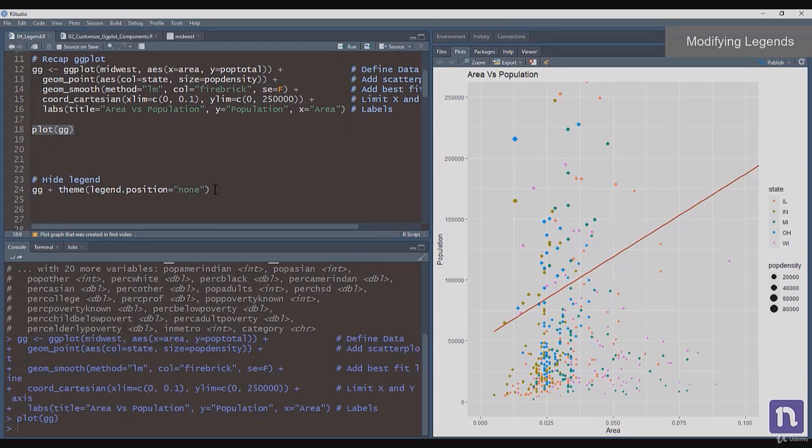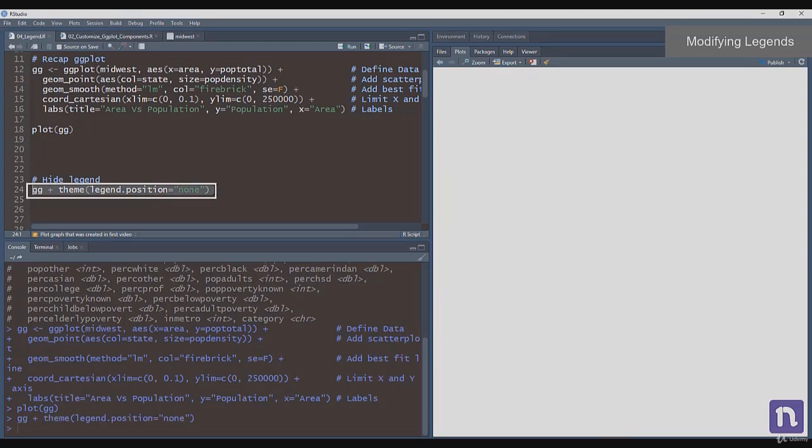First step, how to hide the legend if you don't want it. Since the legend is related to the theme of the chart, it can be manipulated using the theme function itself. Set legend.position equal to none.